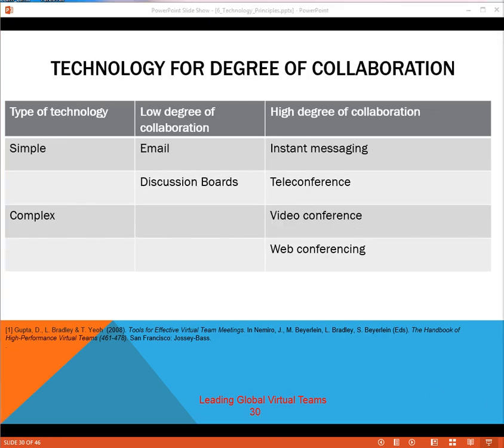Simple technologies can support tasks that require both high levels of collaboration and those that require low levels of collaboration. For simple technology with a low degree of collaboration, the tools you might use are email or discussion boards. For a high degree of collaboration, the simple technologies you might use are instant messaging and teleconferencing. So you can get high levels of collaboration from technologies that are fairly simple to use.